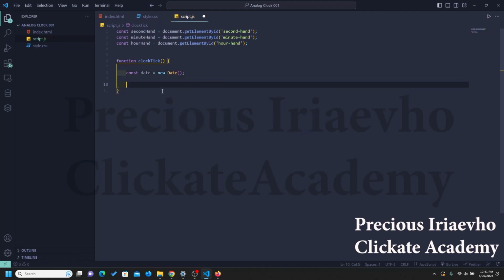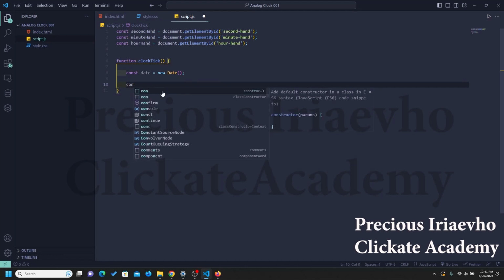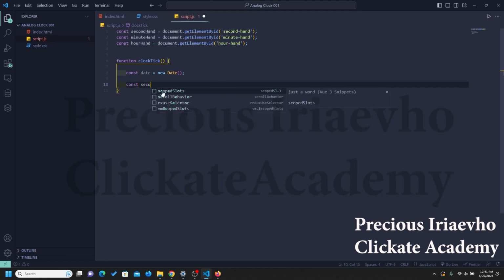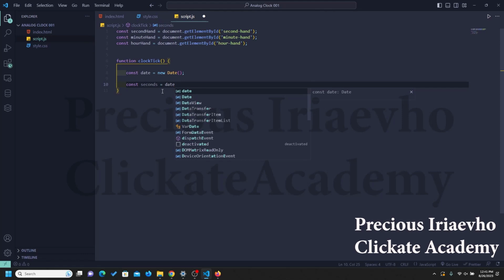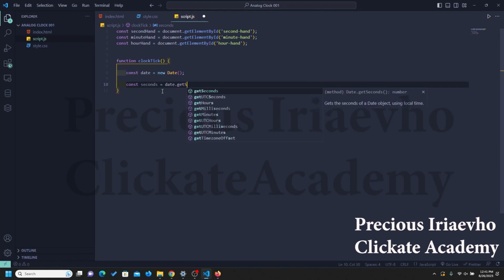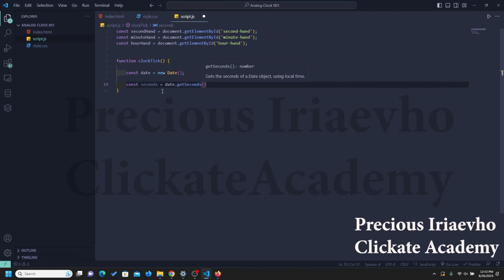Okay. Then some new constants. So the first one will be seconds. To get the exact seconds of the time, so that our second hand will move there, we'll use date dot get seconds. So this is going to get the seconds for us. Then we divide it by 60. So this is going to give you the exact seconds, divided by 60.